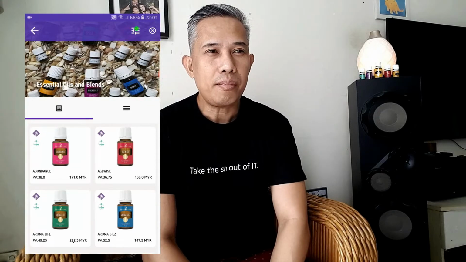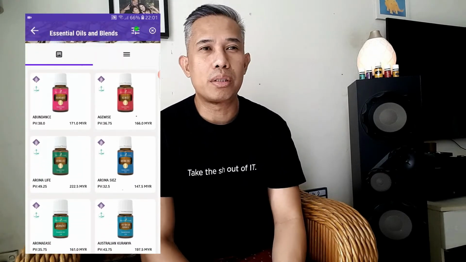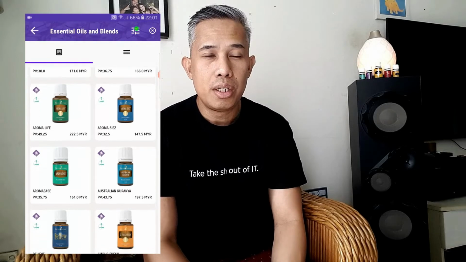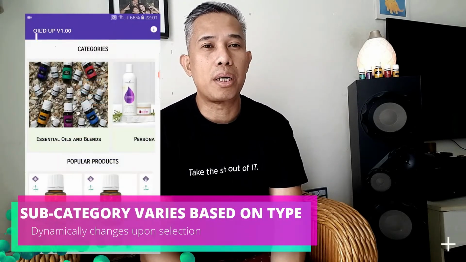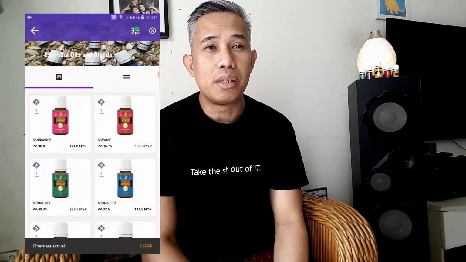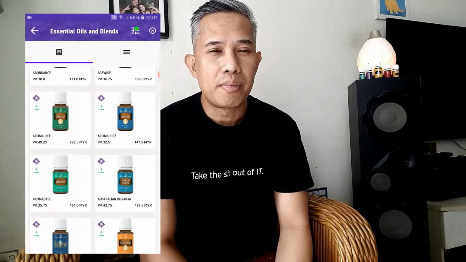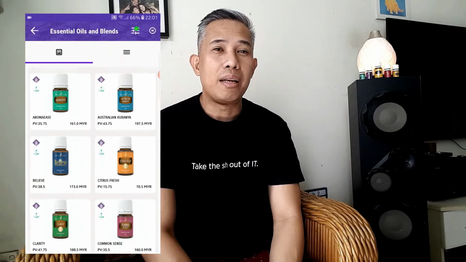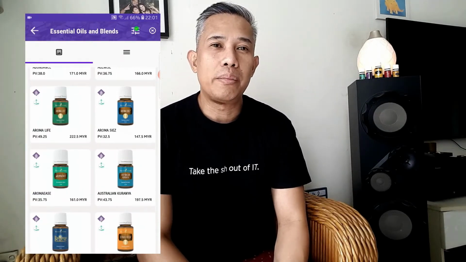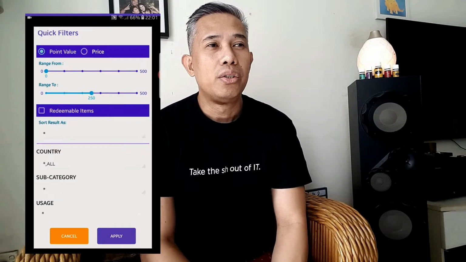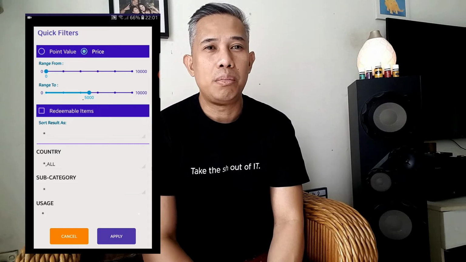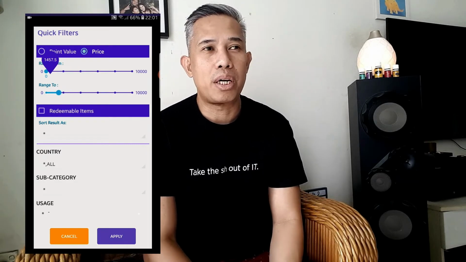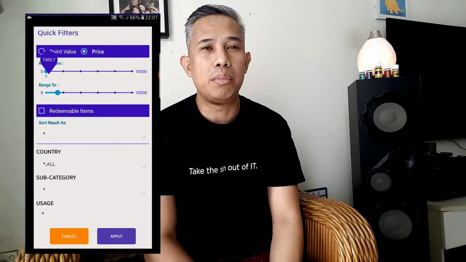So for example, if you are in oils, the subcategory will also change. The categories will change based on the type of the product. For example, if it's oils, then the subcategories will be blends, singles, and those kinds of things. And again, by default, when you filter, it's sorted based on the name. A slider is provided that will give you flexibility on the amount. For example, if you put price as a filter, it will give you flexibility.